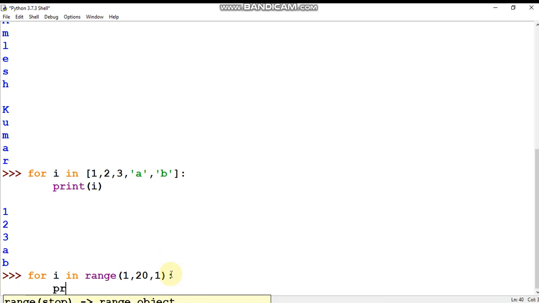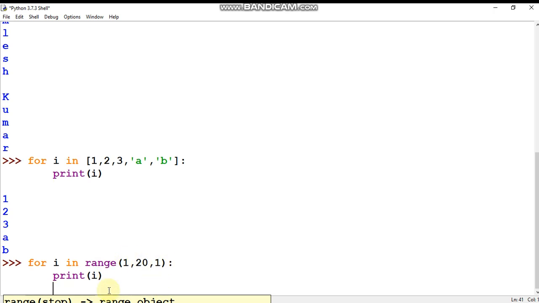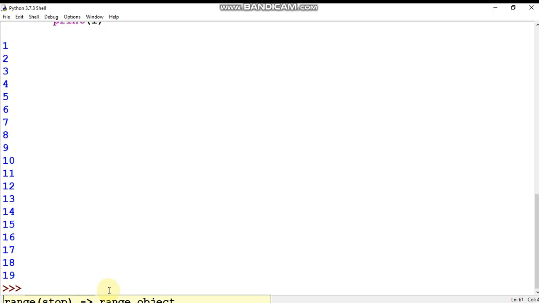And if you print I, the first value will initialize because value of I will be 1, and this will check up to 20, but 20 you have to exclude, so it will be 20 minus 1, which means 19. Up to 19 it will run, means first value of I will be 1, then 2, then 3, then 4, and it will print values from 1 to 19, you can see here.